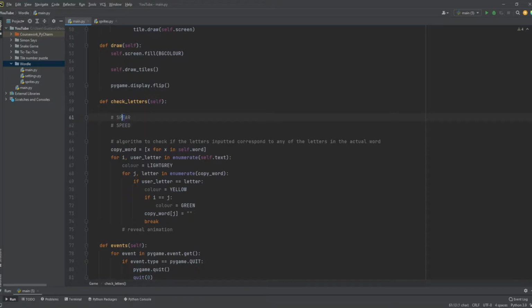And then spear has only one E. If we don't use this with the copy word, then we're going to check the word that we type in. It's going to see there's an E in there, and it's going to turn this into yellow. And then it's going to see there's an E in there. Oh, there's an E in there. So we need to make this yellow. So then both letters are going to be yellow, but we only have one E in our word. Okay, so that's why I do this.